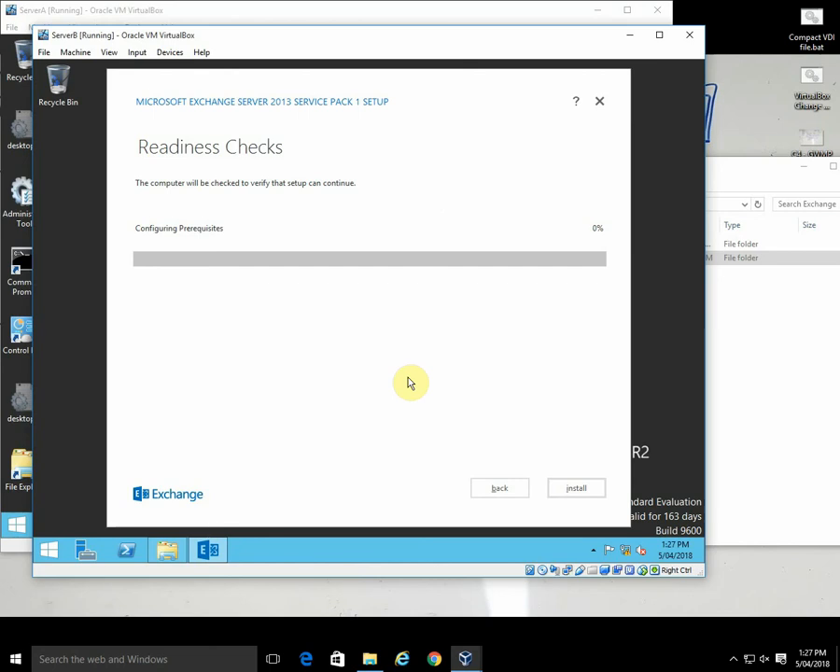It's not a problem. So again, in the readiness checks, it's configuring prerequisites. Now, most of that we've already done. We've done that via the PowerShell, so this should be reasonably fast. Prerequisite analysis. Just click install.